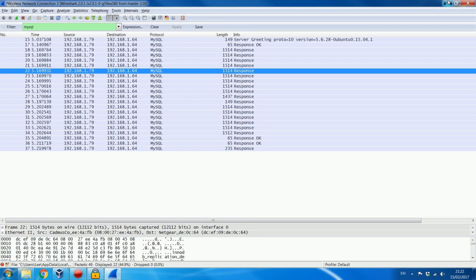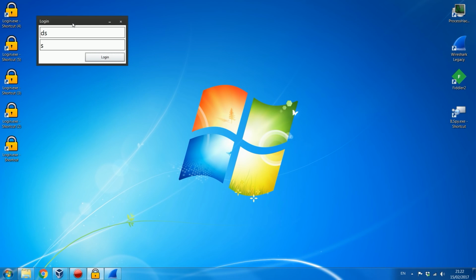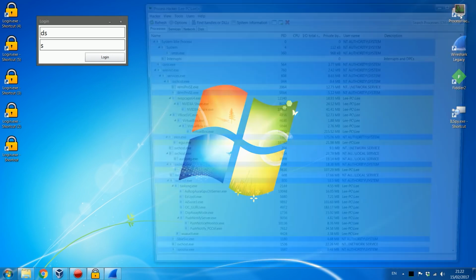Now the problem with doing that is that it's very unsecure, and the reason it's unsecure is that you can get strings from memory. When you run the program and you try and log in, all the strings are loaded into your system's RAM, your system's memory, and then you can go ahead and just grab all the strings from memory using a program like Process Hacker.